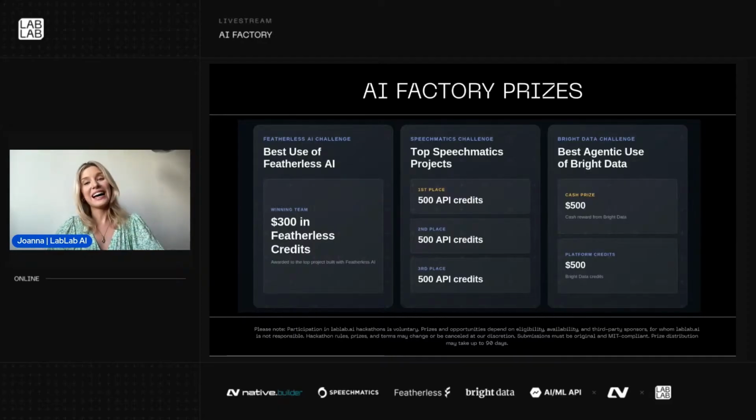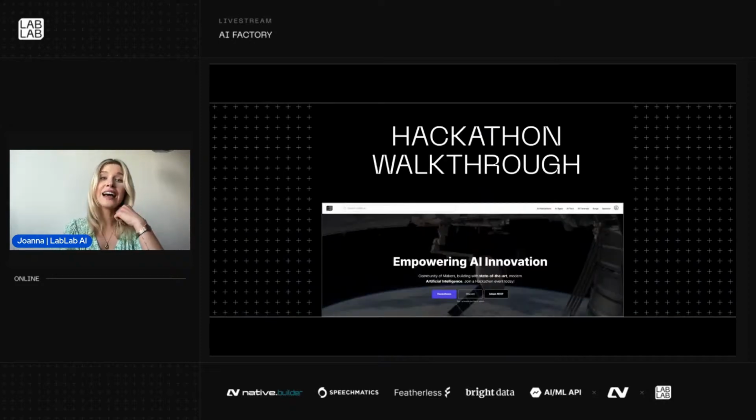And also, there is actually no limit on the technology partners that you can use at this hackathon. So you can build with native builder and then apply Featherless technology, but you can also combine it with, for instance, Featherless and Bright Data or Speechmatics and AIML API. And also, if you have any other technologies that you'd like to use, you can. However, the technology from our technology partners is basically recommended because you can actually score for extra prizes. So you can really go creative, and we wanted to do as much as we could to let you power up your projects.